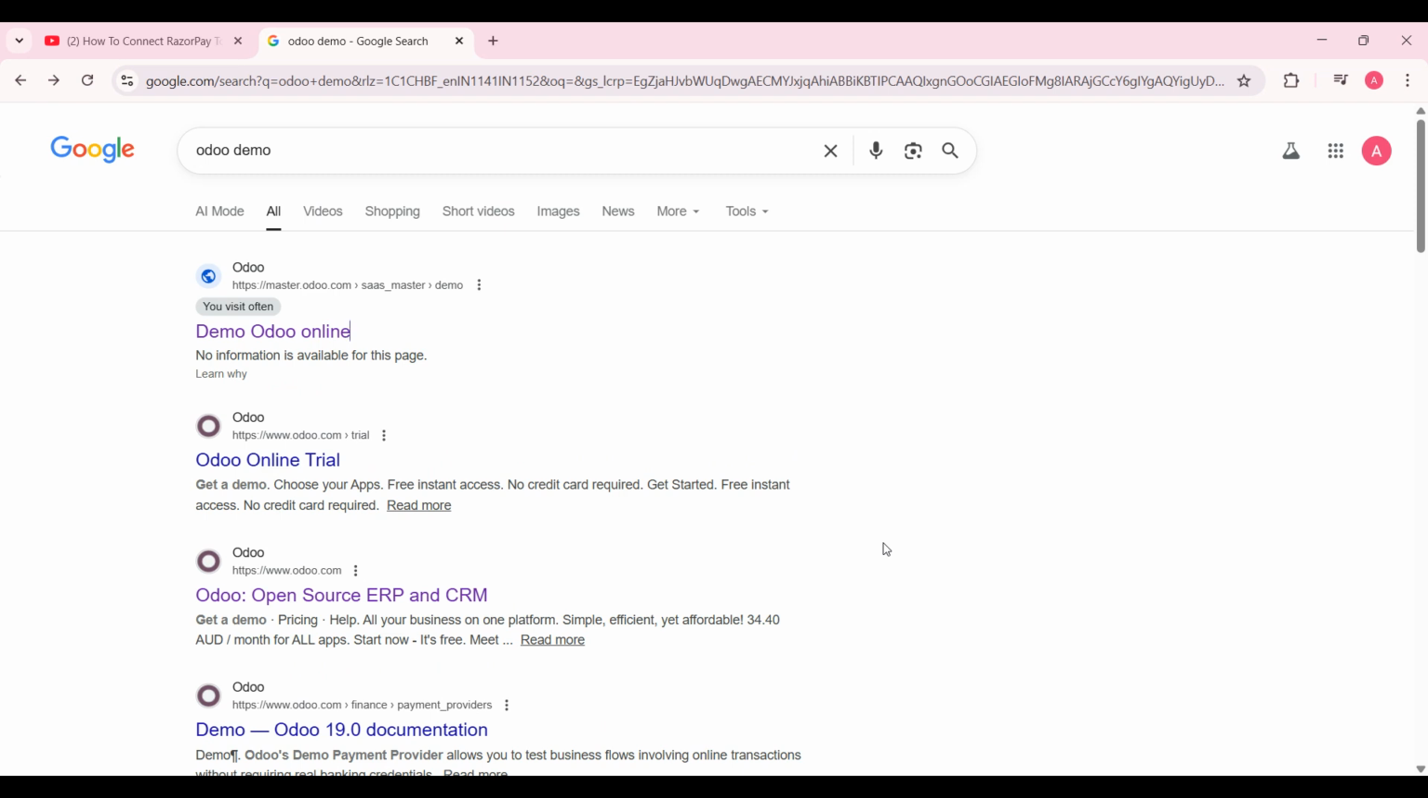First, open your browser and search for Odoo Demo Online. From the search results, click on the official Odoo Demo link. This will open an online database where you can explore features without installing anything. Once the demo loads, you'll see the main Odoo dashboard. From here, go to the Settings area so we can configure payments properly.